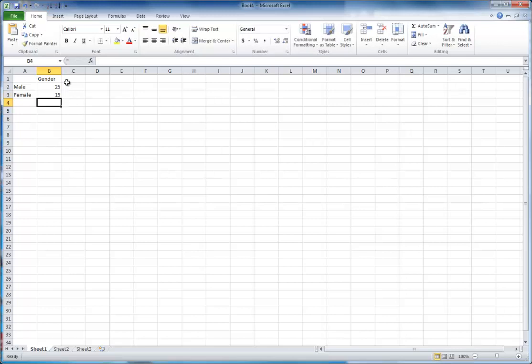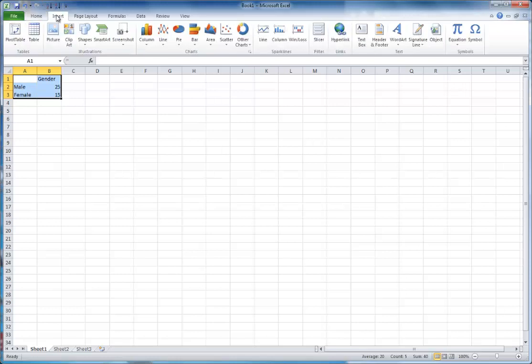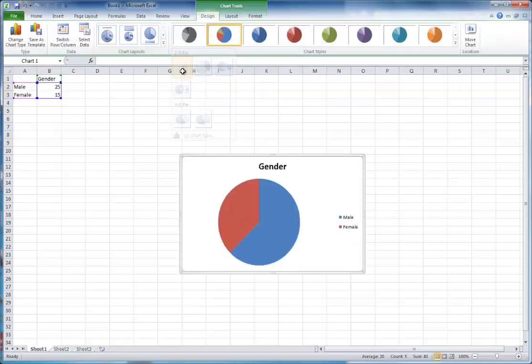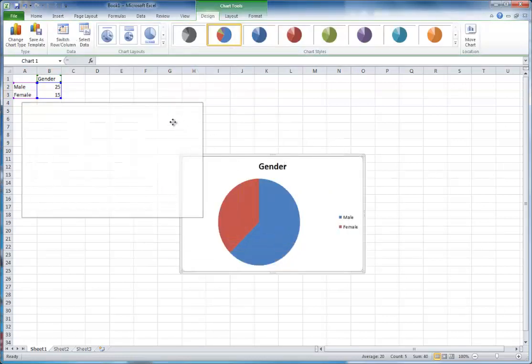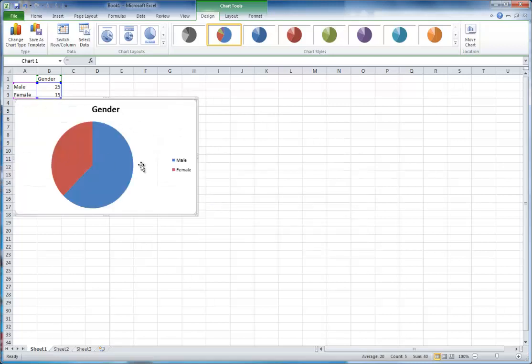So first, we're going to create a pie chart that represents this data. First, you have to select your data. If you don't do that, it's not going to know where to get the data for the chart. So select your data, including gender and male and female. Insert pie. There's a bunch of different pie charts you can create. I'm just going to do a traditional one. So here's the gender pie slice. I'm going to click on it and move it here just so it's near our data.